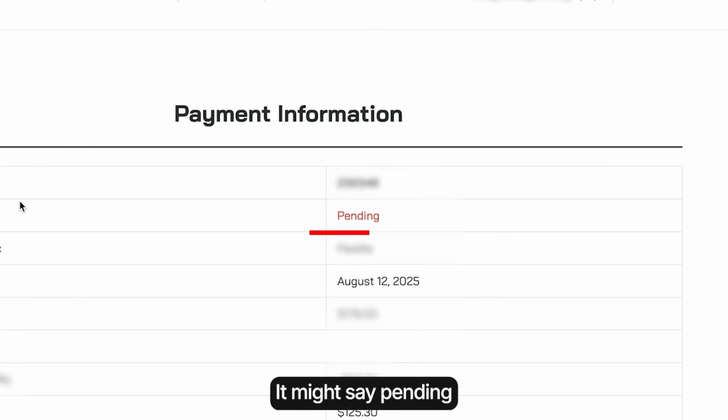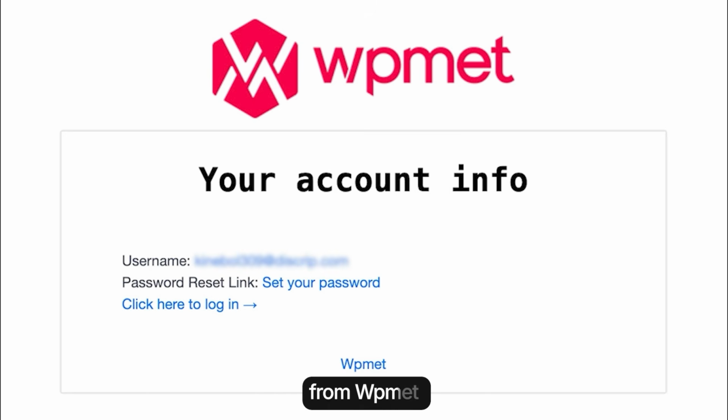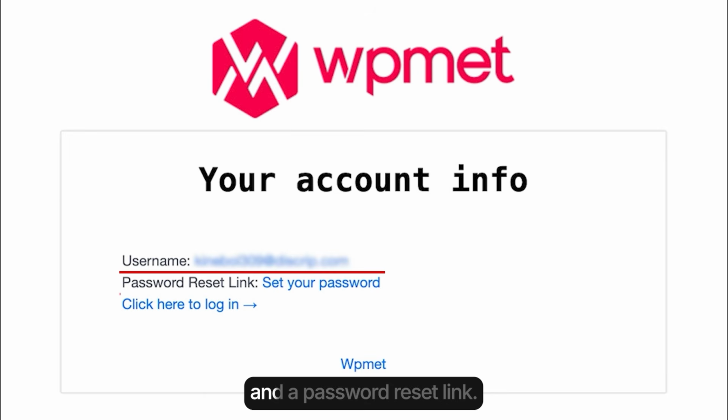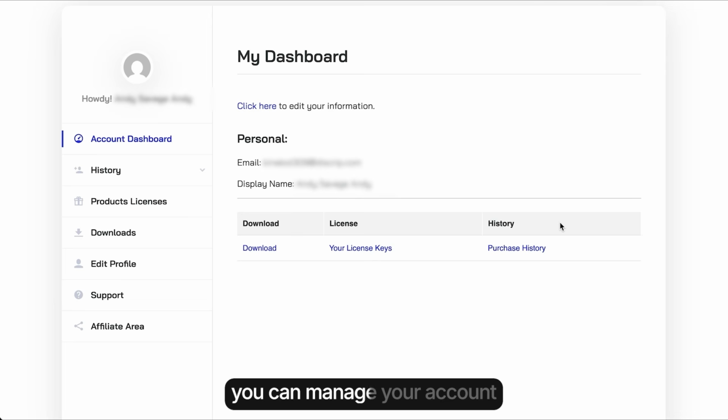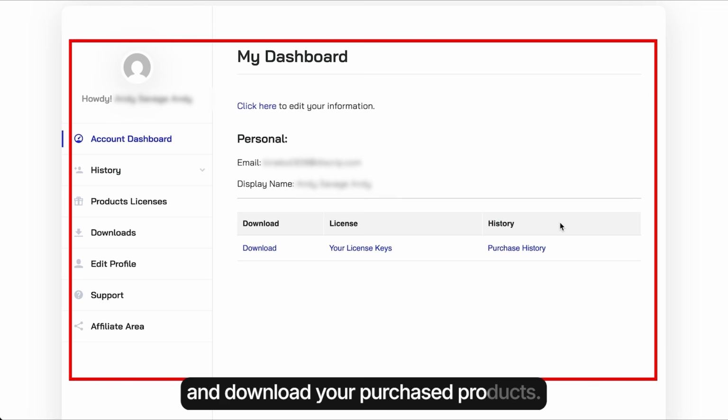It might say pending until the payment clears, but in the meantime, you'll receive an email from Wpmet with your account info and a password reset link. Log in to your dashboard. From here, you can manage your account and download your purchased products.